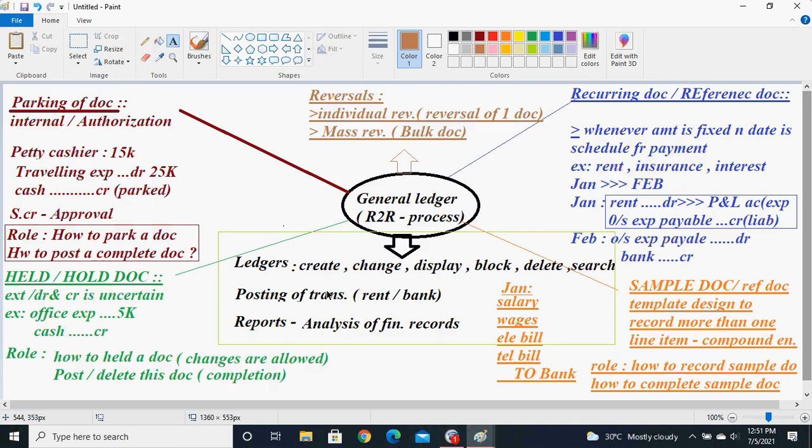Okay. Yes, Rajesh, Malia, Swaroop, Hari. I'm a bit confused about this parking document and hold documents. Only those two are a bit confusing. Let's see that parking in practical. Don't worry, let me show you the practical, how it works. What makes you confused? May I know that point? What makes you confused in these two?